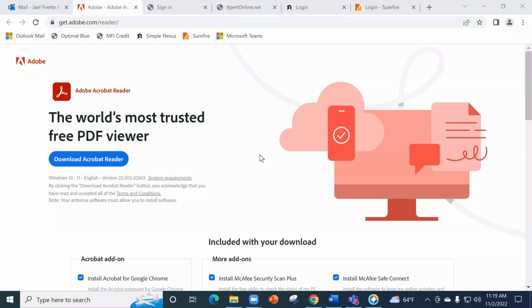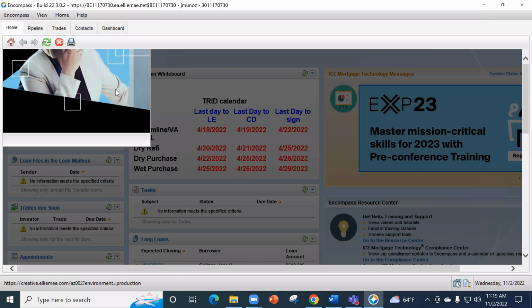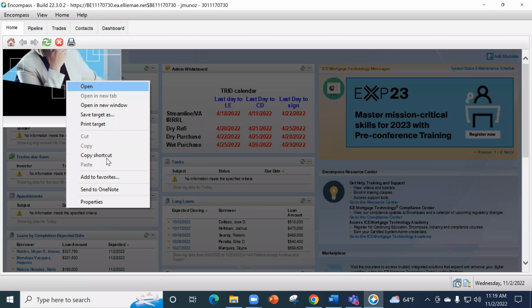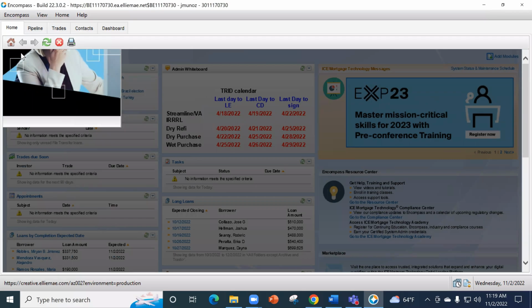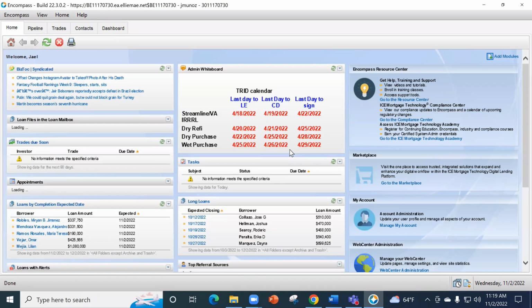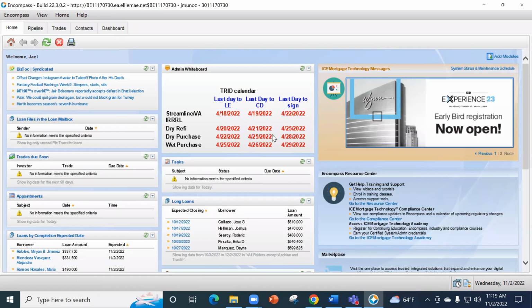So Encompass is now downloaded. And this is what you're always going to see. This is going to be the default page. Sorry, I don't know why this is over here. Refresh it. Okay, cool. Sorry, it ended up over there because I got out of the page. But this is always going to be your default page. It's always going to be different depending on what modules you guys have on here.